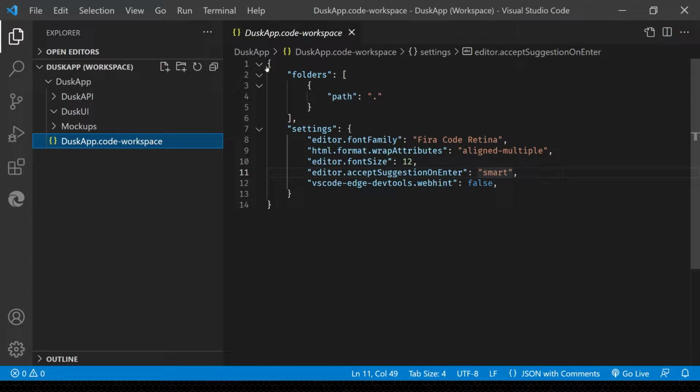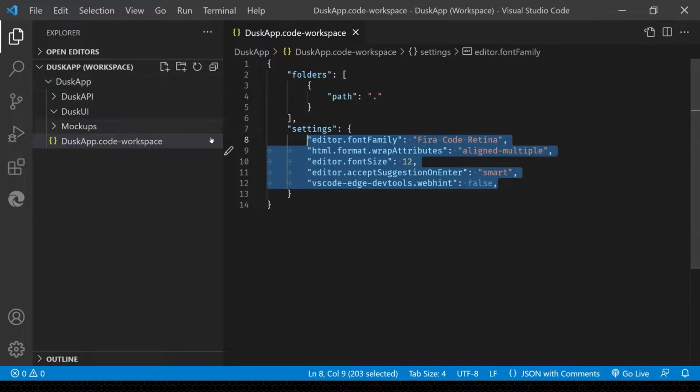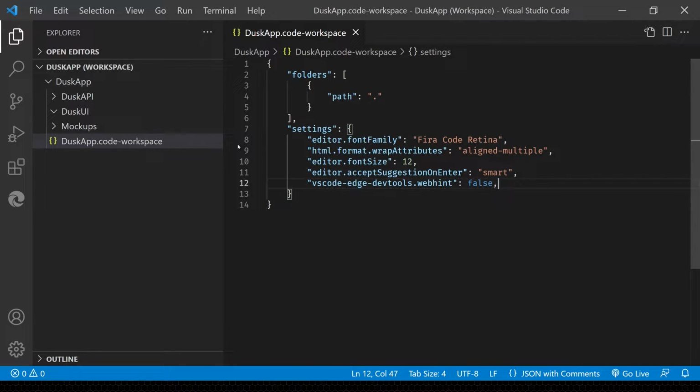Duskapp.code-workspace is going to be a JSON file. Yeah, and it's going to save all of the settings that you put here, and we are going to go through the settings once. So Fira Code Retina is the font that I use. It's available on GitHub. You can just Google it and you'll find it.